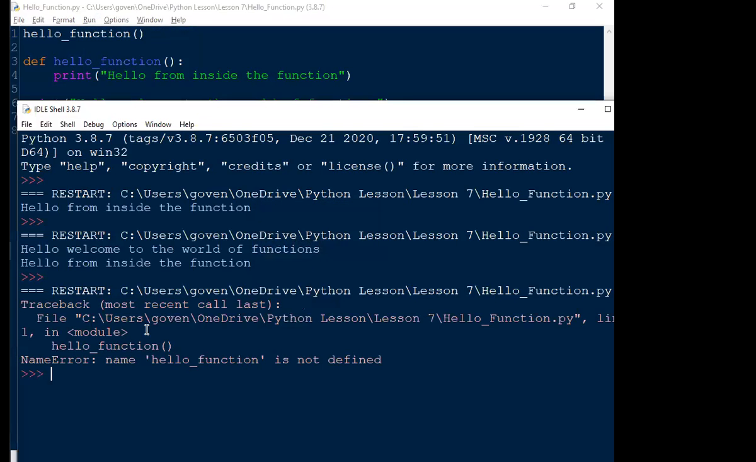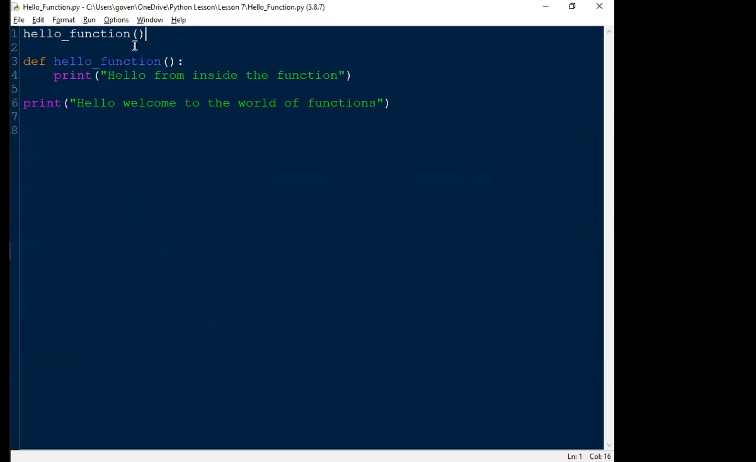There you go. And why it broke, it says hello function is not defined. You may say, but I defined it in line 3. But you defined it in line 3, and you called it in line 1. You called it before it was created for you, right? So make sure that when you call functions, they're always created first, right? So that's our first function.